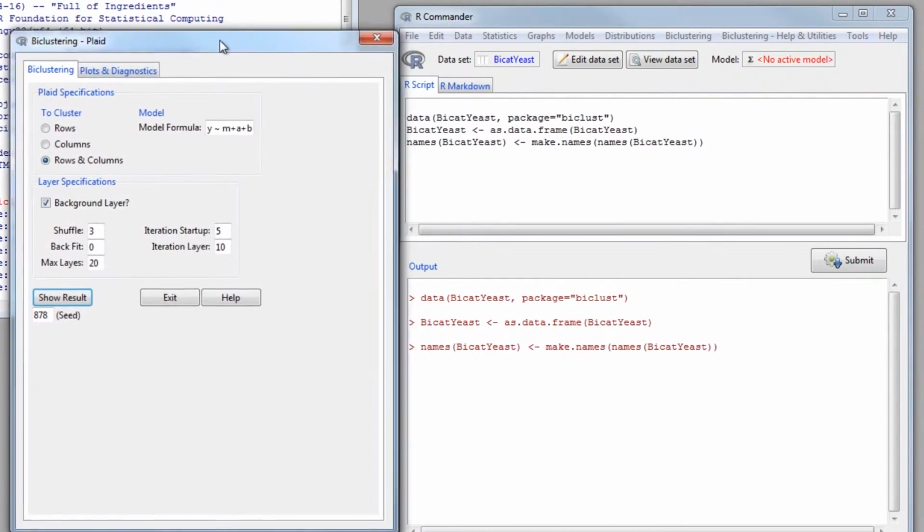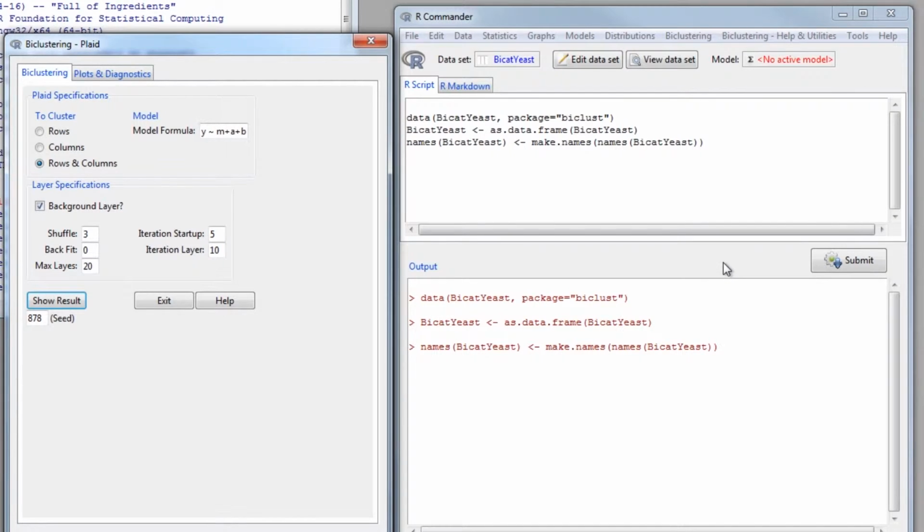A new window has now appeared, containing everything we need to execute the plaid method. First off, note that this window consists of two separate tabs. We will first start in the first tab, in which we actually set our parameters for the method, then continue on to the second tab, in which we'll be able to make some graphs of our results. The structure we see here, namely the two tabs, is used in each of the implemented biclustering methods.